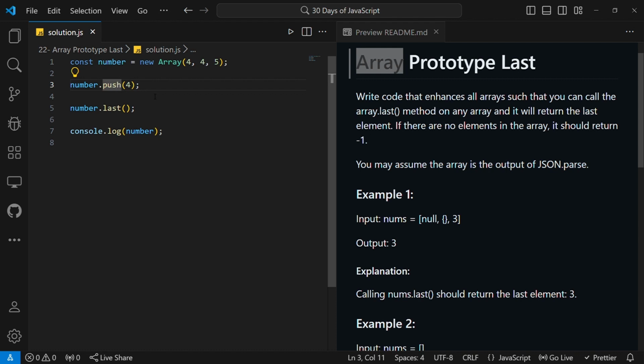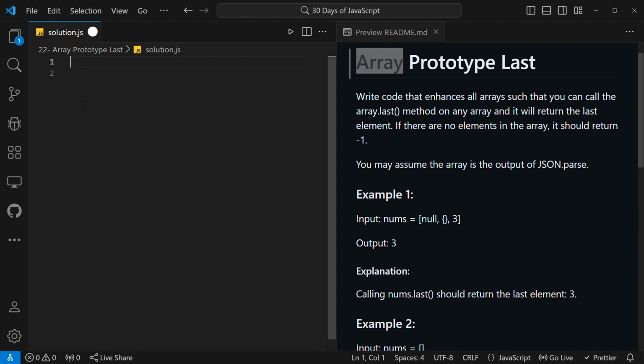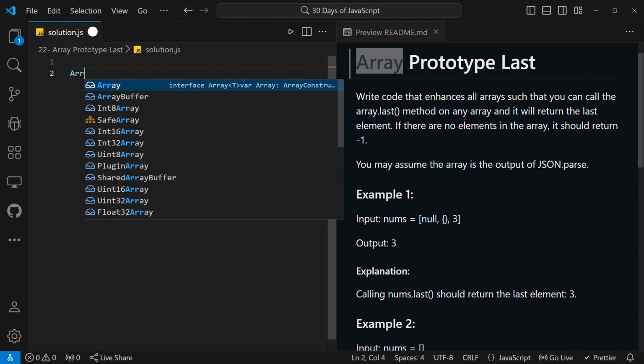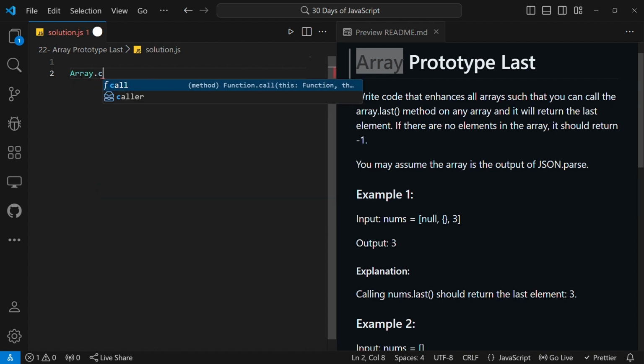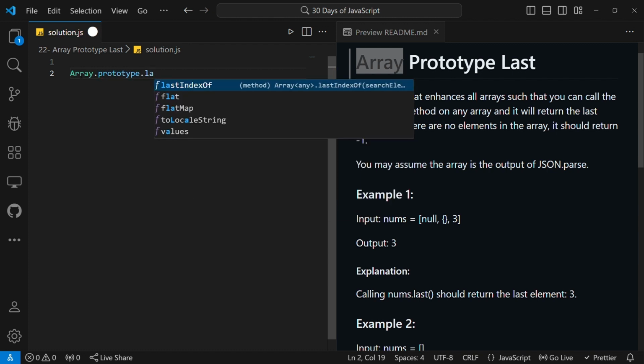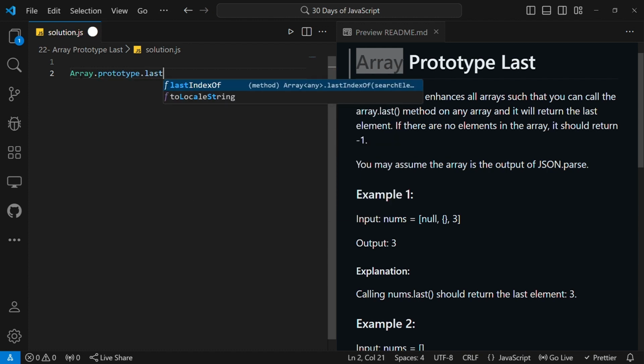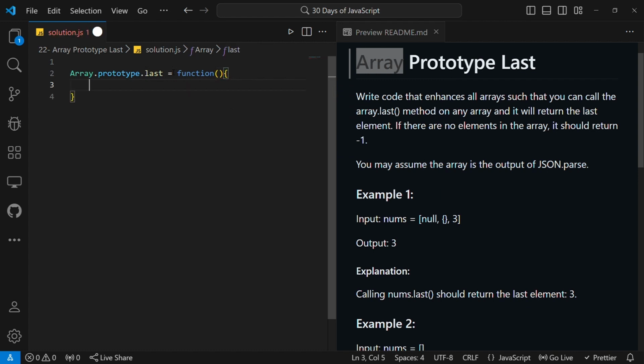So if you want to create this method called last, you'll just use the same syntax. So I'll use something like Array. This is the array class, or you can call it object, but it's the array class. Then I can say Array.prototype, then .last, like that. So I'm trying to add this function last in the array prototype. So I can say it is equal to a function, and this is the function that I'll define.